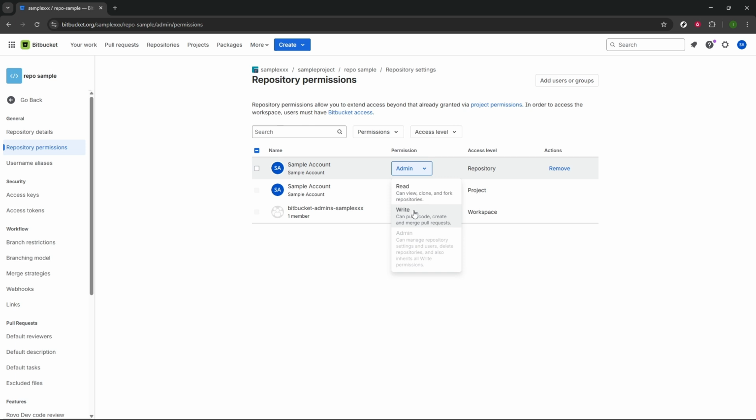Read allows someone to view and clone the repository and open pull requests. Write includes everything from read plus the ability to push commits and create branches on the remote. Admin adds full control over repository settings, permissions, integrations, and hooks. When in doubt, start with the least privilege needed for the person's role and escalate only if necessary.